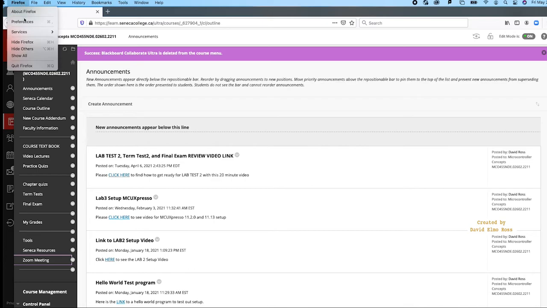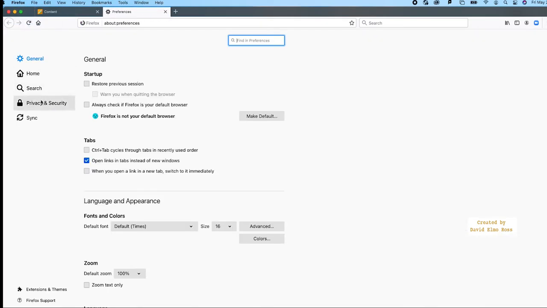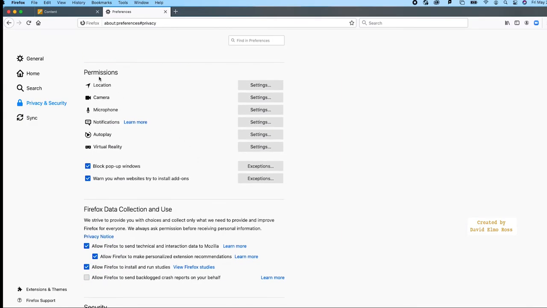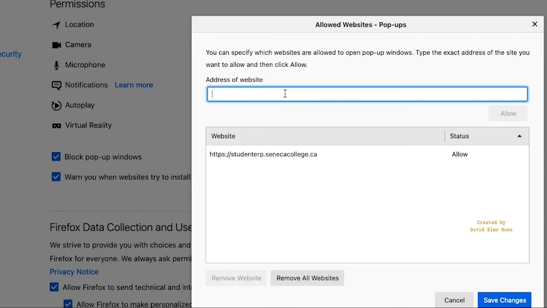So we're going to go to Firefox, Preferences, and go to Privacy and Security, and scroll down here to Permissions. Under Permissions, it's got Block Pop-up Windows, and we're going to hit Exceptions, and we're going to add the address, which is https://applications.zoom.us, and this is going to be the same for all of our web browsers.